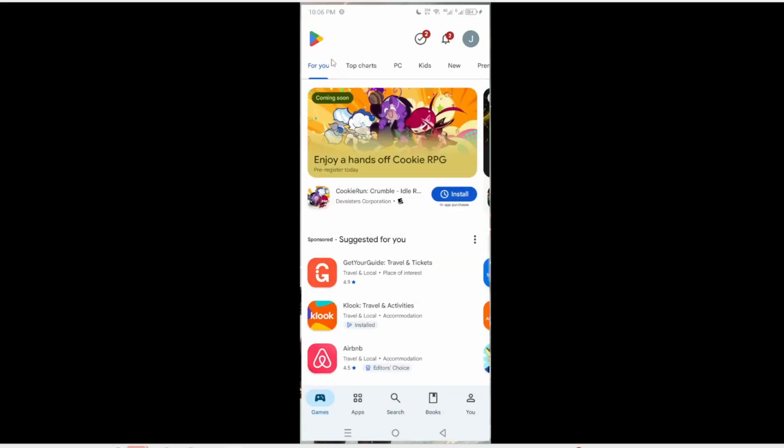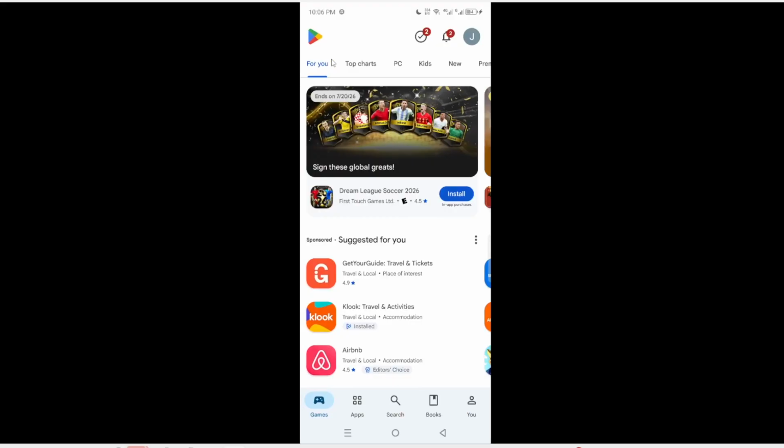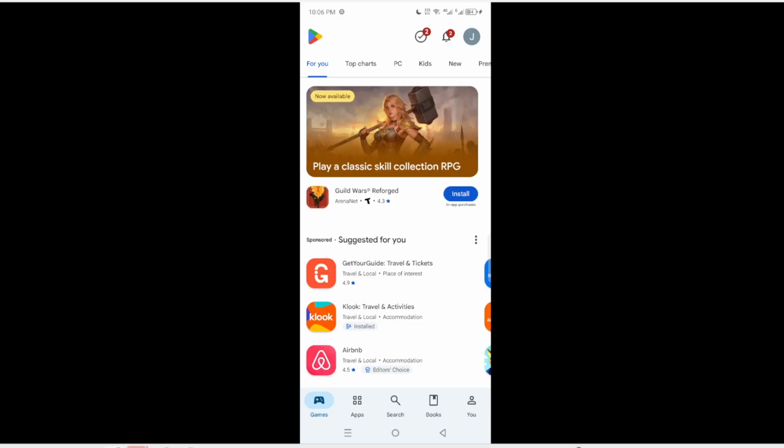Look for the icon that resembles a colorful play button, usually found on your home screen or in your app drawer. Tapping on this icon will launch the Play Store, which is where you'll find thousands of apps. This step is crucial because the Play Store is the official source for downloading apps on Android, ensuring you get the latest and safest version of the GDRFA app.